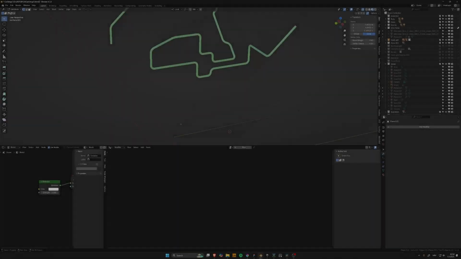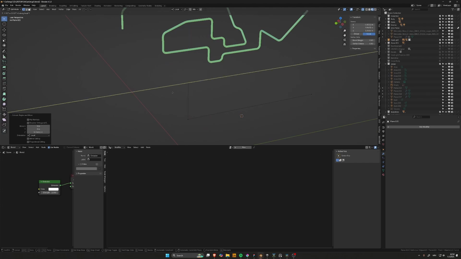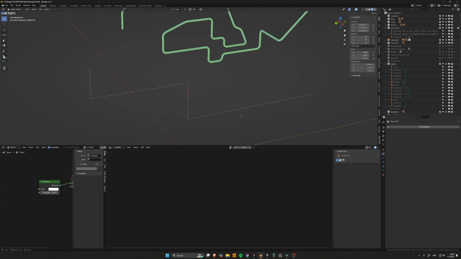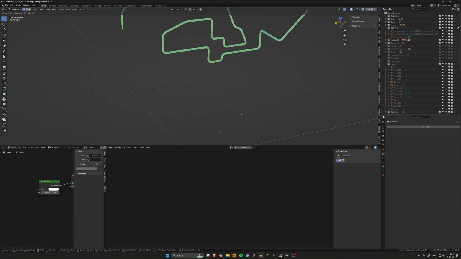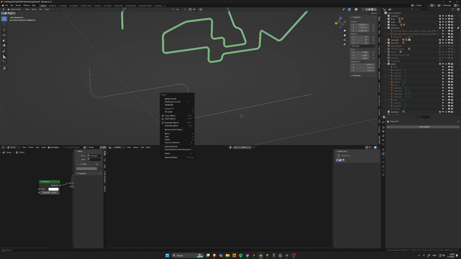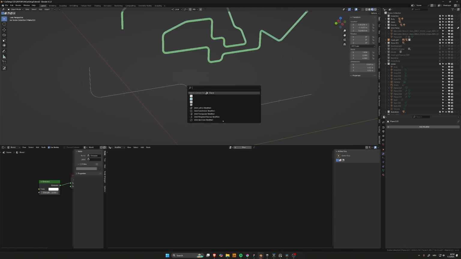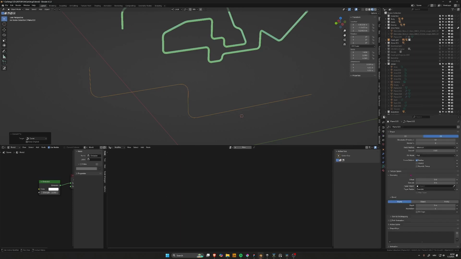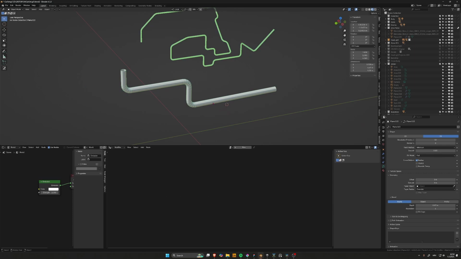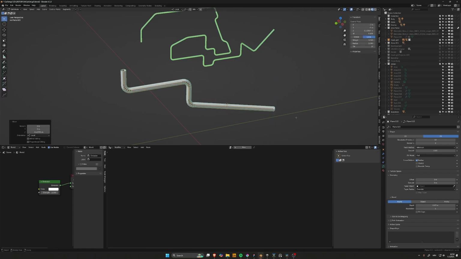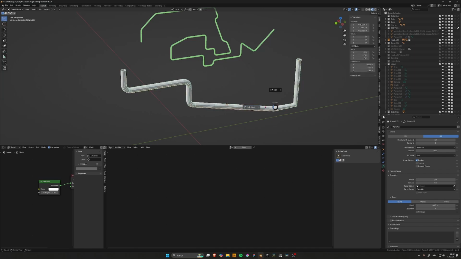So we're gonna see how to make procedural pipes in Blender. Most tutorials you see online are like this. You have a mesh which you convert to a curve, and then you say, okay, this curve has depth, and that's it.